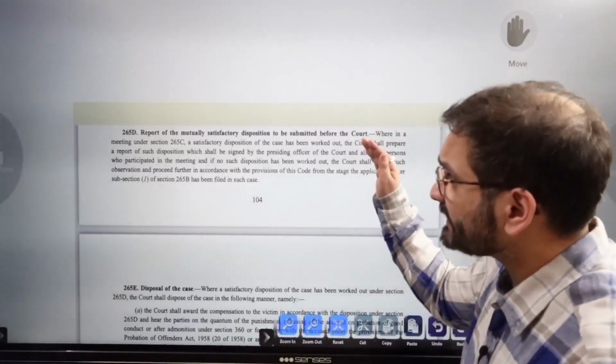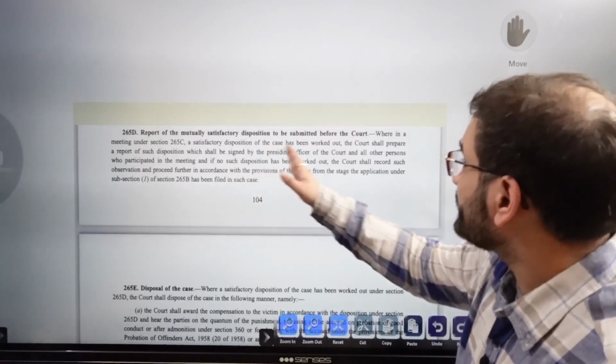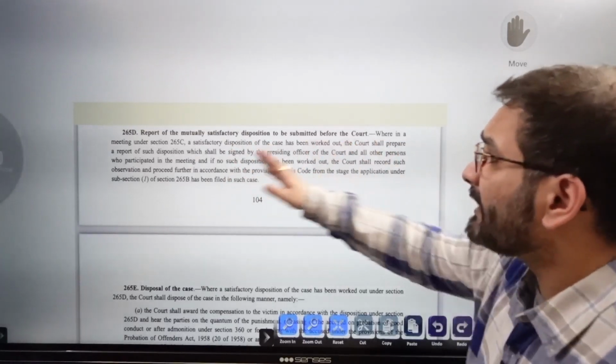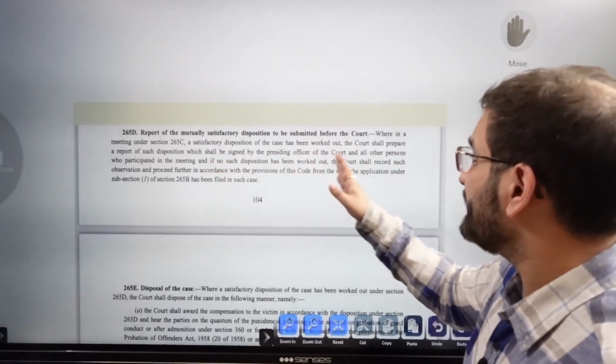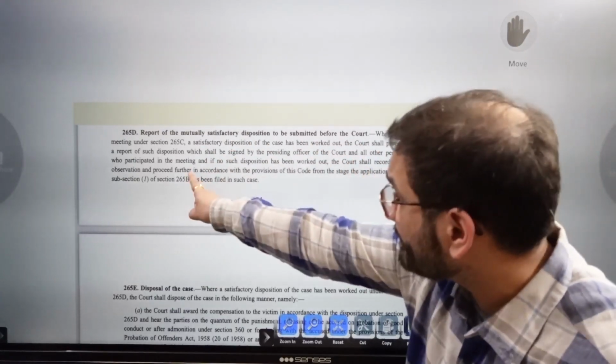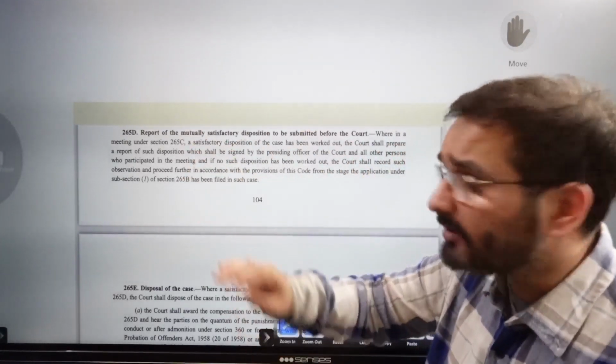अब एक बार ये वाले स्टेज से हम चले गए. A satisfactory disposition of the case has been worked out. The court shall prepare a report of such disposition, which shall be signed by the presiding officer of the court and all other persons who participated in the meeting. सारे के सारे को लेकर आओ, सबके साइन कराओ.